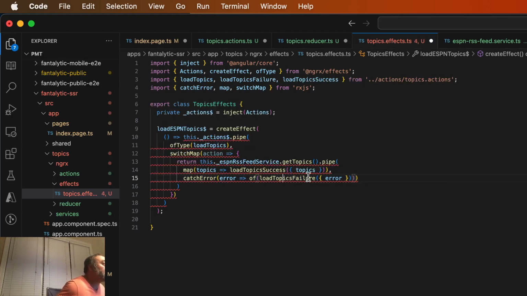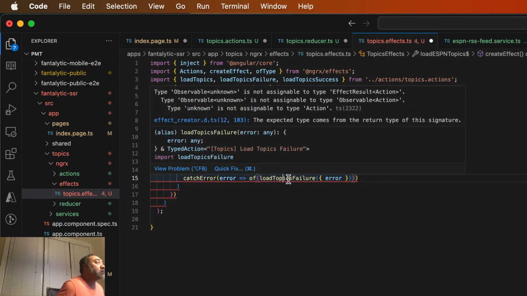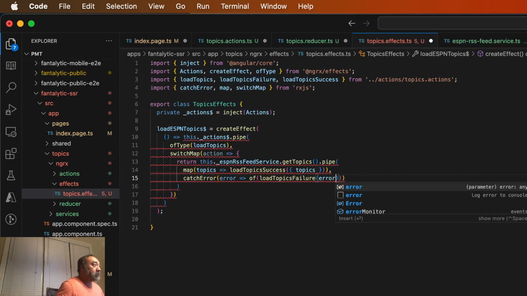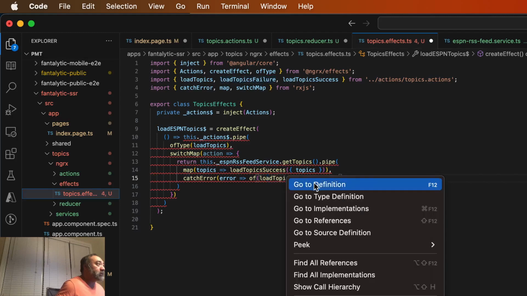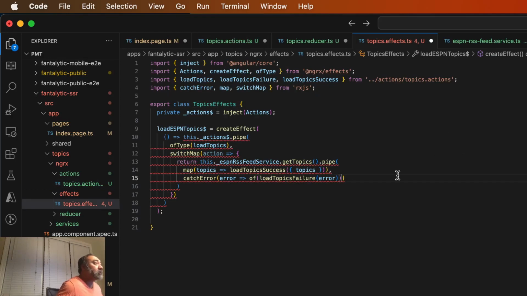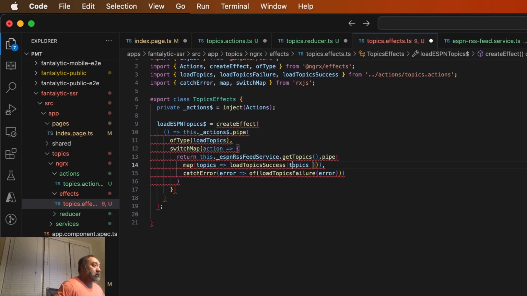All right, so what are we getting here? Return loadTopicSuccess topics. This looks good to me. Let's see why it's throwing an error. loadTopicsFailure of type error. We don't need the curly braces around them, I believe. Let's take a look at that definition and what we expect from it. Yeah, error any. Okay. So here, and we don't need this.